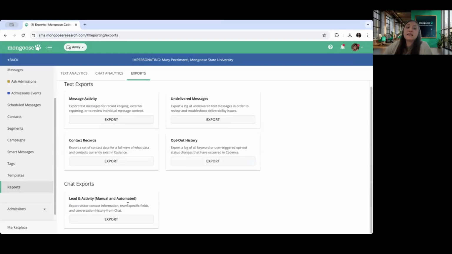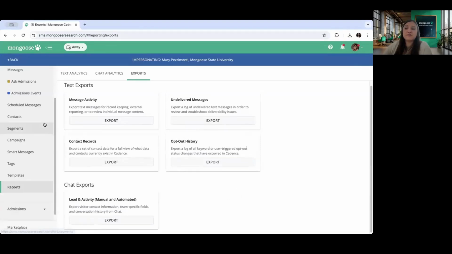You can also then take that information and import it into your CRM so that they are created as contacts in your records.